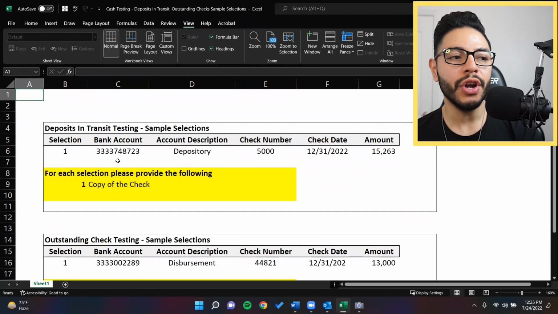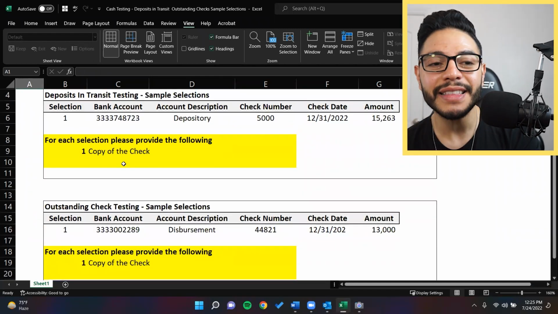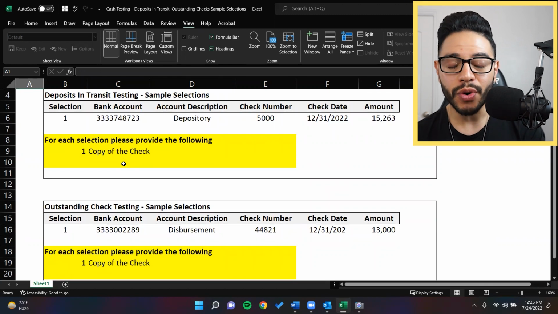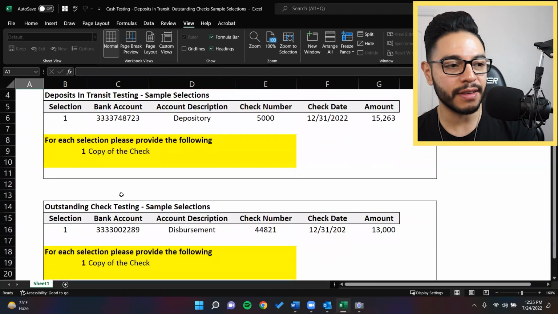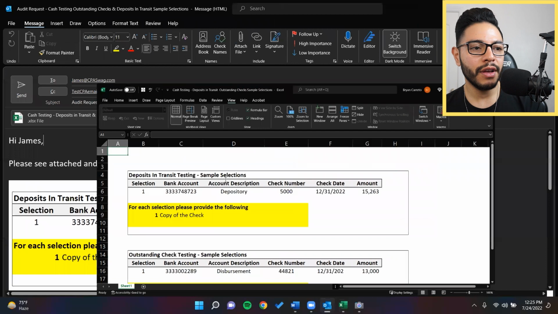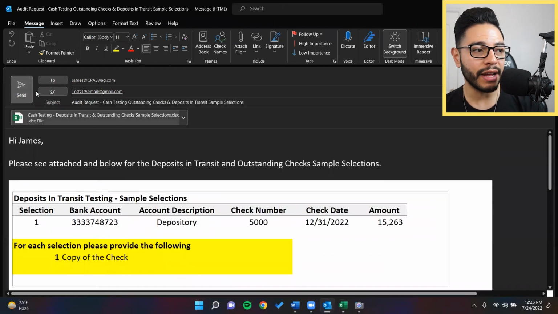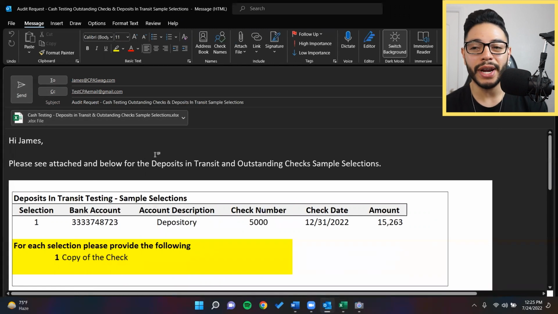So always make sure you list out as easily as possible for your client to understand exactly what you need. And this is exactly what we need for our testing. So we went ahead and we attached that in the body of the email here, also, just because sometimes clients will print it out or not.